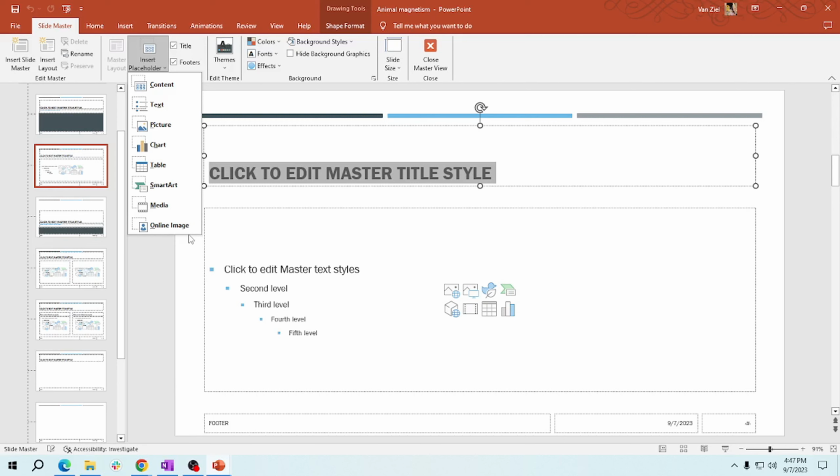PowerPoint will prompt you to save your changes. Now click Yes to apply your custom layouts to the entire presentation. And that's it! You now know how to create custom slide layouts in PowerPoint. It's a simple yet powerful way to make your presentations unique and engaging.